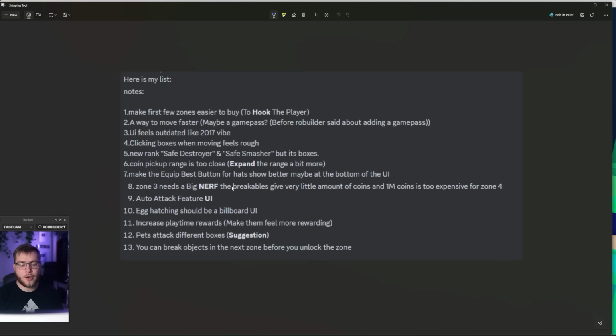Zone 3 needs a big nerf, the breakables give very little amount of coins, and 1 million coins is too expensive for zone 4. Understandable. Auto attack, great idea. Egg hatching should be a billboard UI. We'll see. Make playtime rewards feel more rewarding. Pets attack different boxes. You could break objects in the next zone before you unlock.